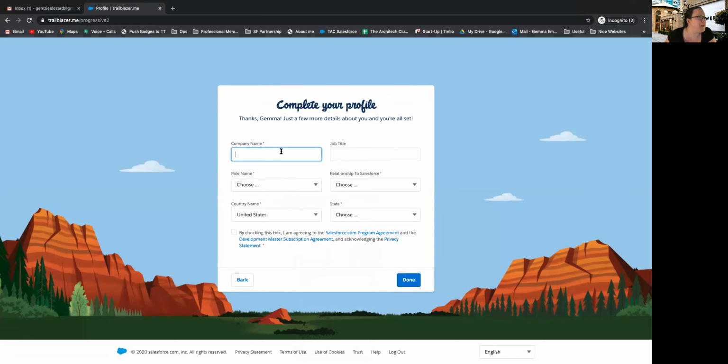Make yours public. And then you just add in some information about your company name, job title. If you don't have a company name, that's absolutely fine. Just put your own name. Put your relationship to Salesforce as a non-customer or a prospect, and make sure you pick the right country. Don't worry about states. As you can see, they gray it out if you're not in the US. And then you accept the terms and conditions, and then you're done.